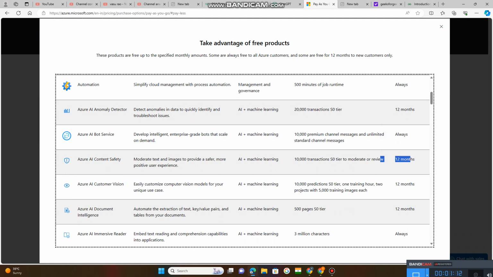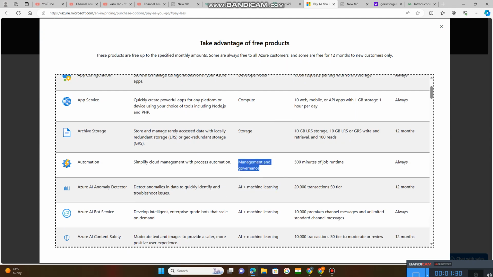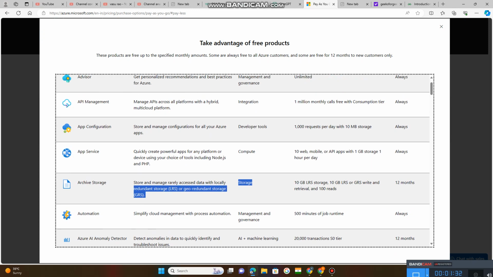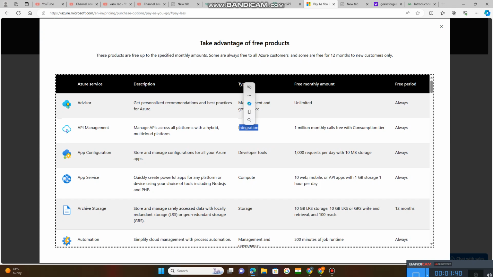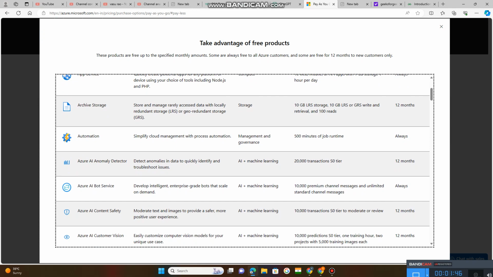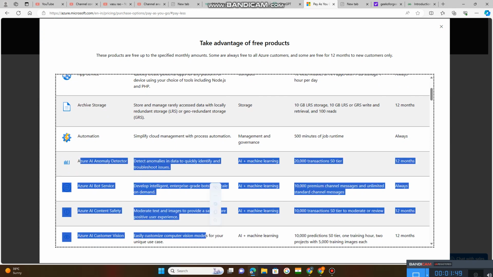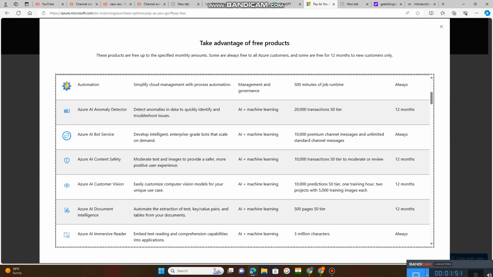Azure AI content safety, artificial intelligence content safety, moderate text and images to provide a safer, more positive user experience. This is for AI plus machine learning. These are management and governance services, automation. This is storage services. This is compute service. It will come under developer services, it will come under integration management. So all services are categorized by type. These all services will come under AI plus machine learning, artificial intelligence and machine learning.